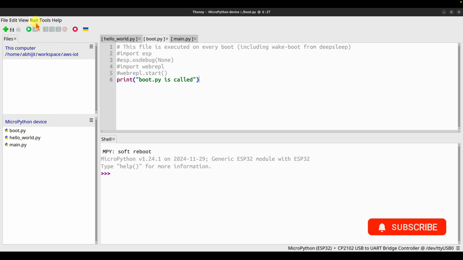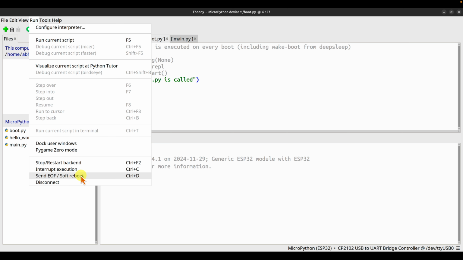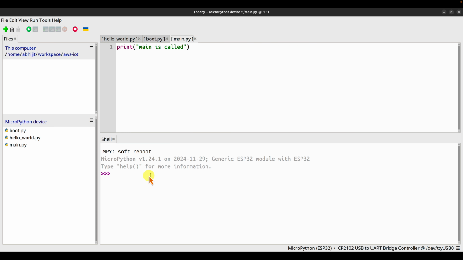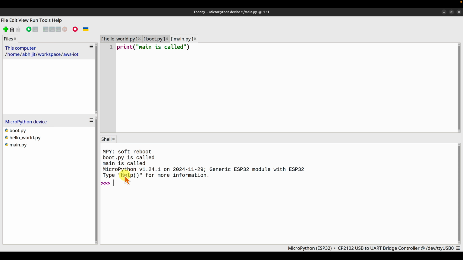Now, if you go to run and do a soft reboot, or alternatively, if you just press Ctrl D, it will do a soft reboot, and we will see first the boot.py is called statement, then main.py. So let's press Ctrl D to soft reboot. And sure enough, we can see that boot.py is called, then main is called.